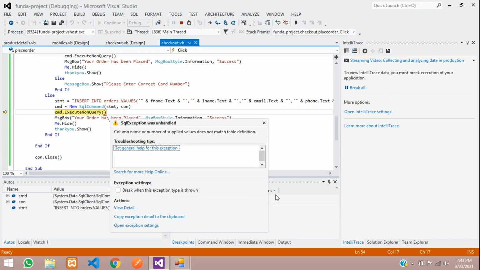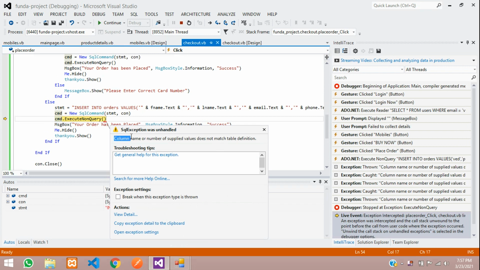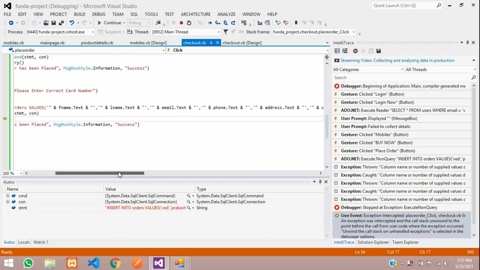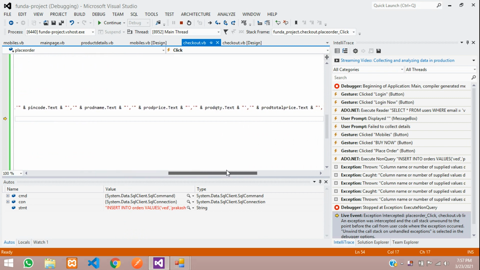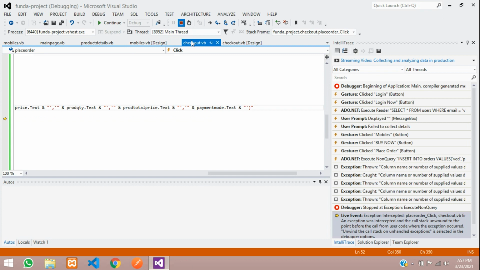Place order. You can see the error: column name or number of supplied values does not match the table definition. Okay, so let's see that. That means the column name is not matching, or the number of values we have supplied over here, it's not able to store. So let's check that table. Let me just close this. Let's go to the last, city, state, address, pin code, everything is correct. Payment mode, and one more thing, let us first stop the project.